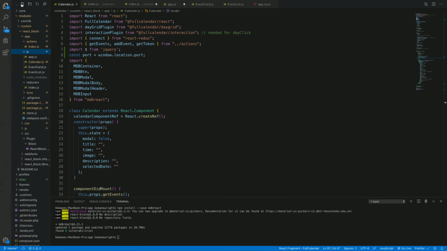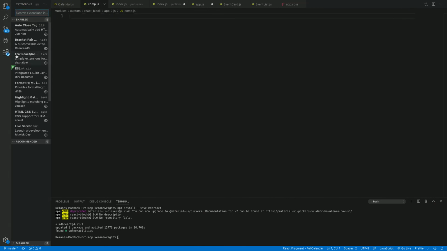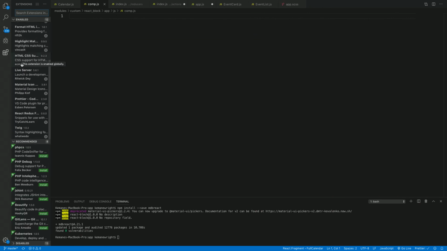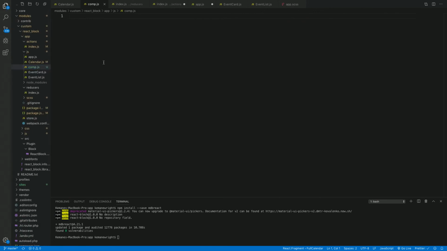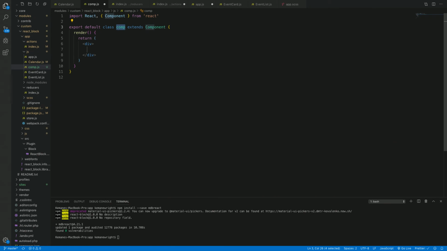Another cool thing is, say we go here, we'll just make a new component. If you want a functional component, actually, before I say that, you need React Redux snippets for VS Code, but then you can just do RFC, and that'll create you a functional component. Or you can do RCC to create a class-based component. And that saves you a little bit of setup time. So I recommend that extension.